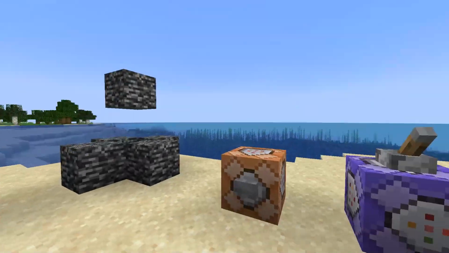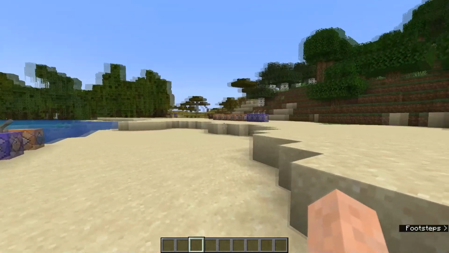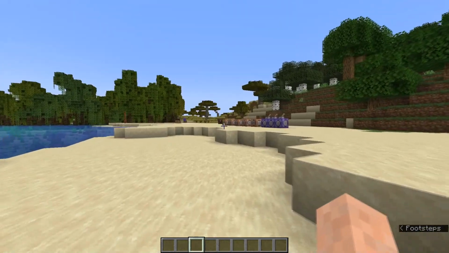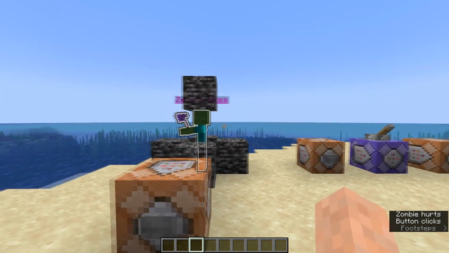And so today I'll first show you how to link a boss bar to a zombie. And then afterwards I'll also show you how to link a boss bar to yourself. But we'll start with the zombie. So let's summon one in.